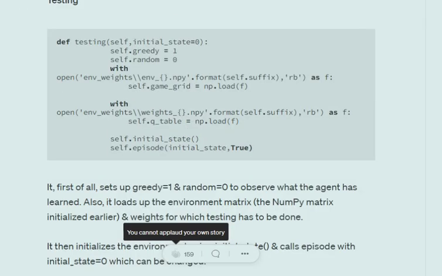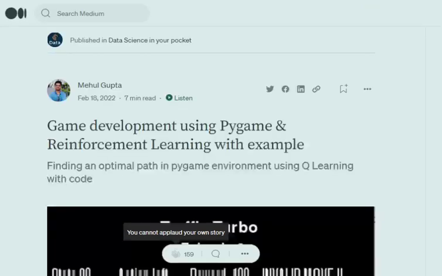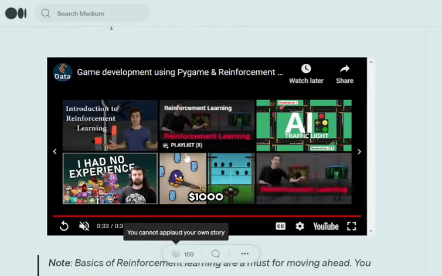While testing, we'll be setting greedy equals 1 and random equals 0. And we'll be saving the Q table and game grid also. And initializing the state, we will be setting up the episode with initial state equals 0. And then you should be able to train your agent like this.